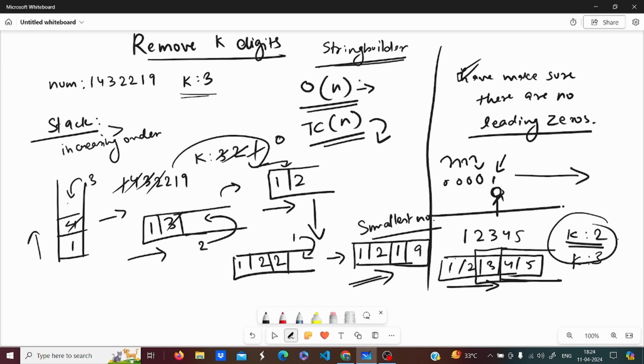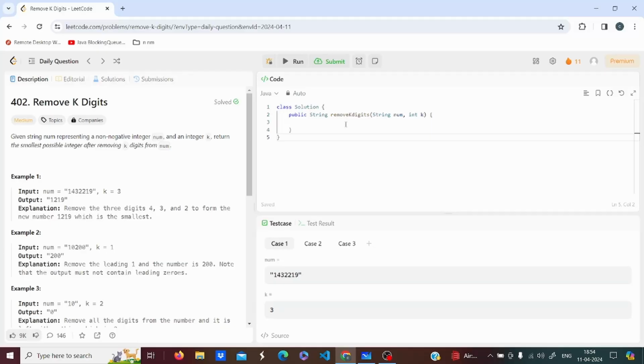We can use a string builder instead of a stack, and we will be populating the string answer here itself only. So yeah, this space complexity will be reduced to O of n. So yeah, let's start with the coding part.